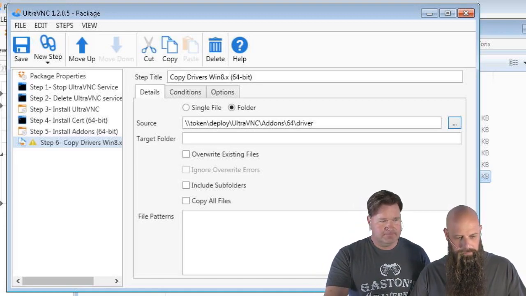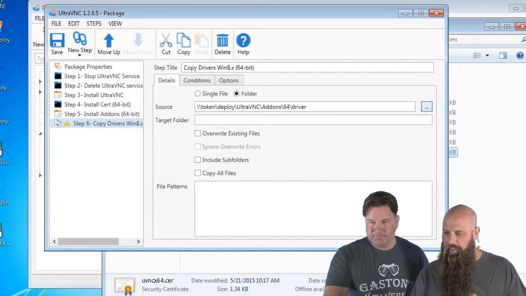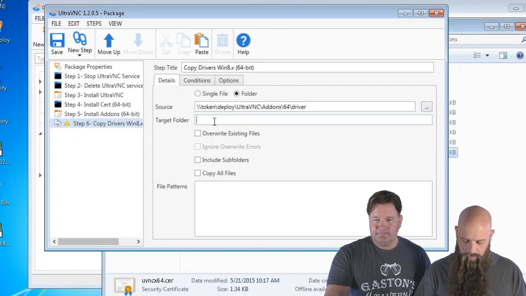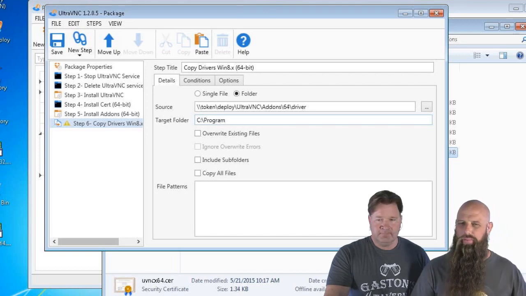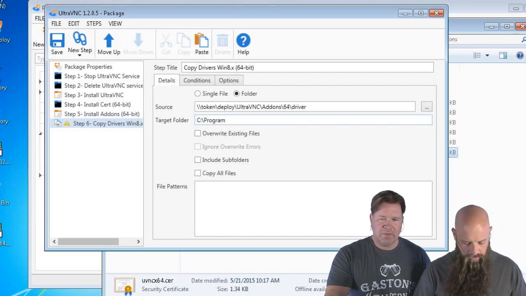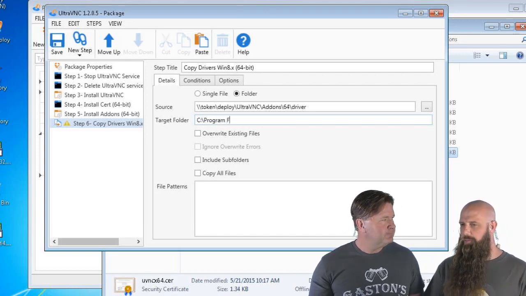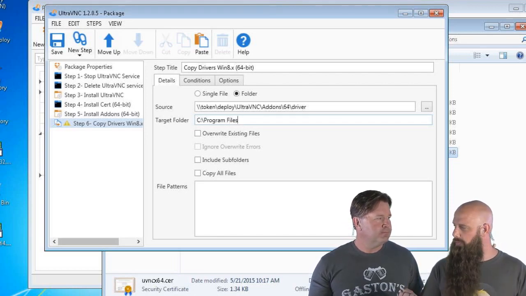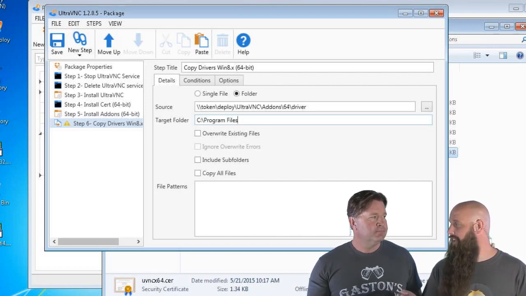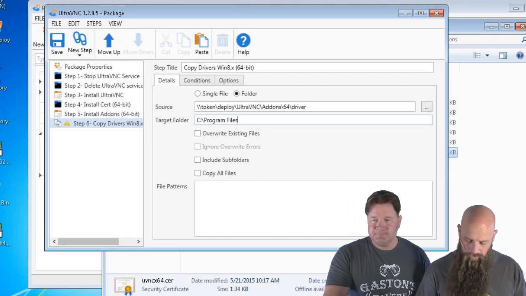Sorry about that, guys. Now, where do we want to place this? We want to place this in the Program Files directory. And just a heads up on the file copy step, don't use the Program Files variable. What is that? Well, if you use the Program Files variable on a 64-bit machine, the actual deployment runner is a 32-bit process, and so it will actually go to Program Files x86. Oh, really? Okay, good to know.